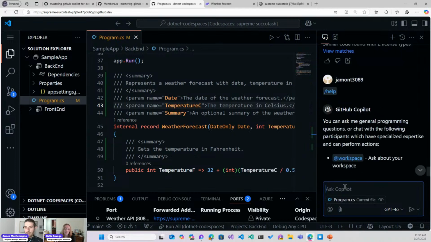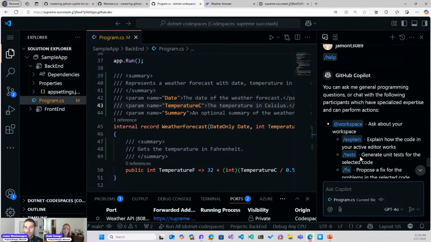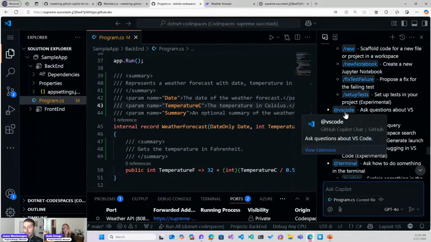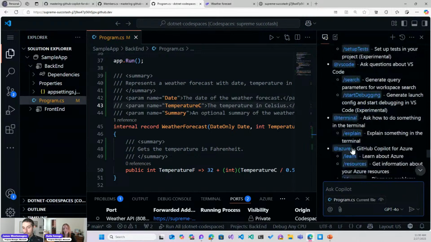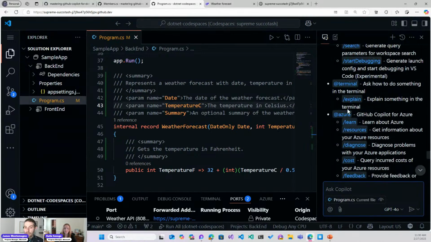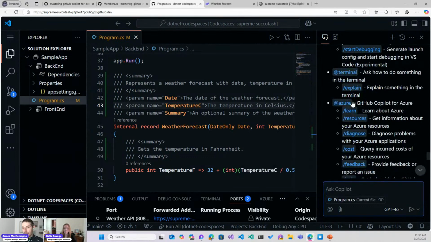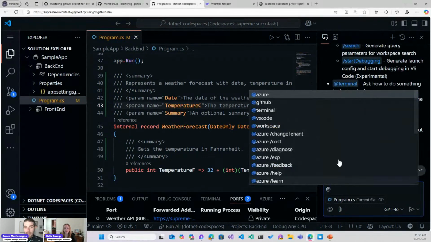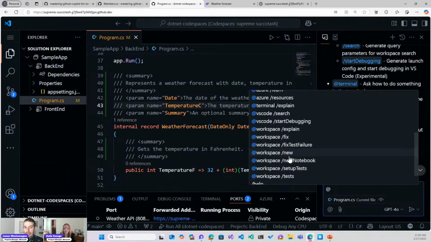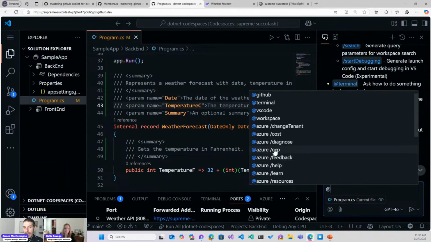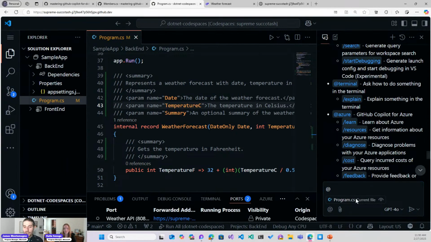Yeah, and I should point out here what's really cool is that we have at VS Code, so you can say at VS Code, at terminal, and we actually have the GitHub Copilot for Azure installed, so you can actually ask GitHub or Azure things. So if you say at, there's these sort of extensions that you can give it these commands. So you can ask the workspace, you can ask VS Code, you can ask terminal, you can ask specific things instead of just generic parts as well, which is cool.